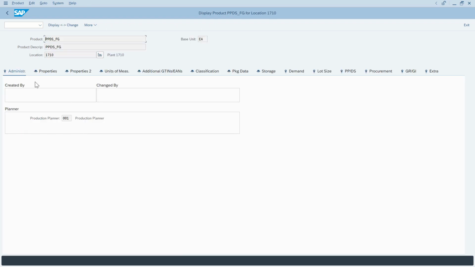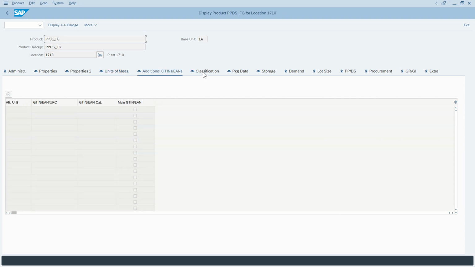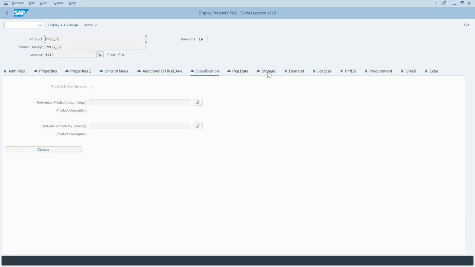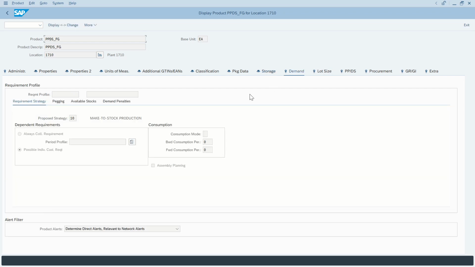yeah, you can see all these views, how the views are available in the material master. Here we have separate views for the product master, if you want to maintain those values separately, like we need to assign the classification, storage location. We want to view the demand here itself, lot sizing procedures we have. These all options are available.